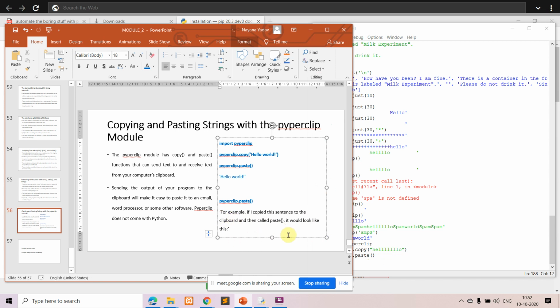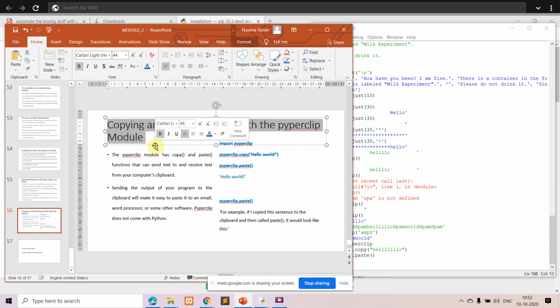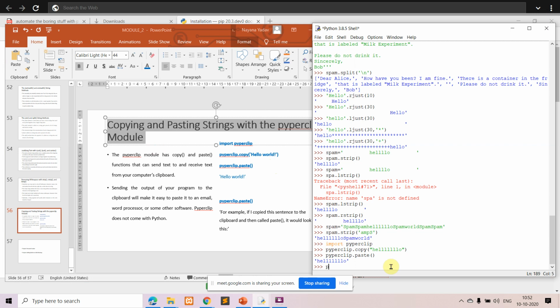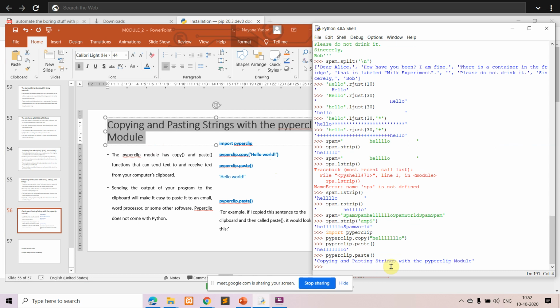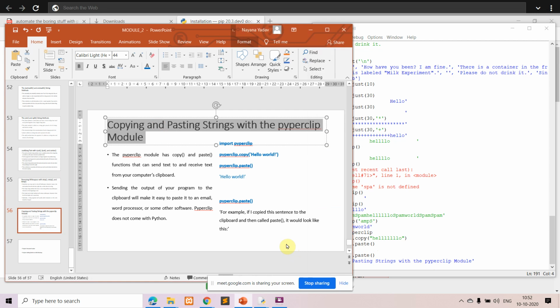Now just one more example. I will copy this entire thing, and now I will simply type pyperclip.paste. You can see here whatever I had copied has been pasted here, because of this pyperclip.paste. So that is the usage of your Pyperclip module.